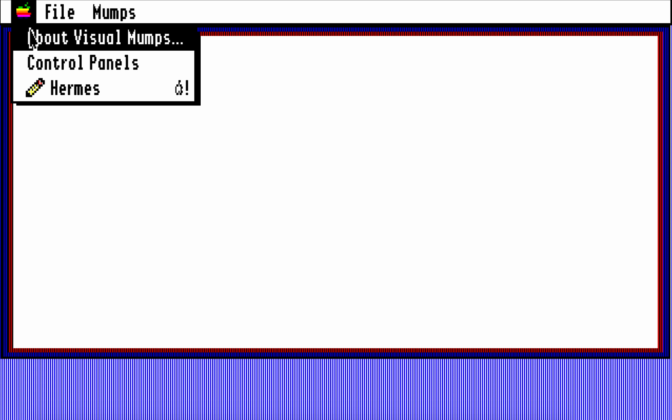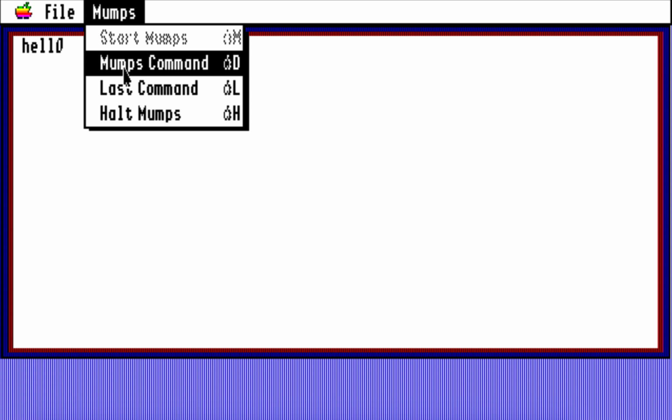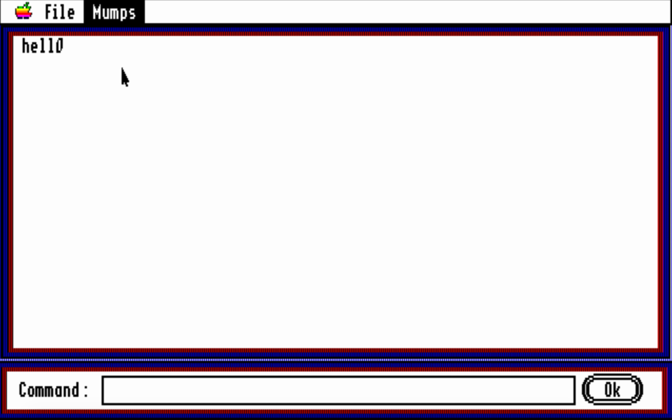And we can get some information here. The About menu, or the About box, is here, and it does list the email address here, andrsoftware@gmail.com is where you can reach me, and I can email you a beta version of the software. Okay, so going back, let's tell Mumps we want to give it a new command.